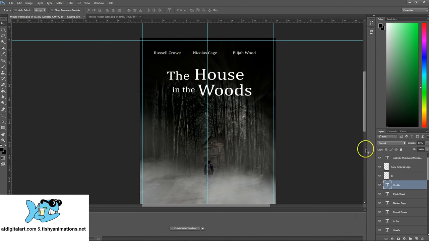And what I'm going to do now is take a look at the Russell Crowe name, and I want to show you something real quick. If I move this around, notice that the guides come up, the snap guides, and they're allowing me to understand exactly that these titles are aligned.